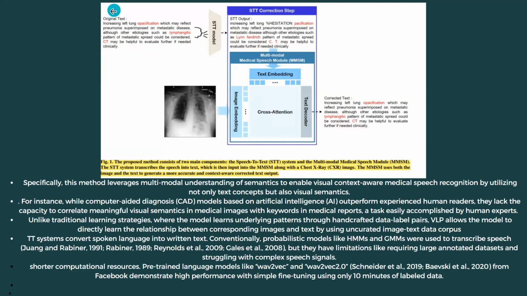They passed some original text through the speech to text model, and the STT converts it in such a way that it is not accurate. Opacification is converted to pacification, lymphangitic is converted into lymph-rich, and CT is converted to CC. As you can see, the translations are not accurate.